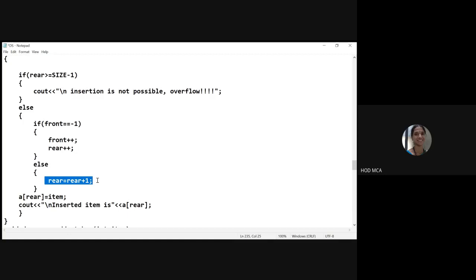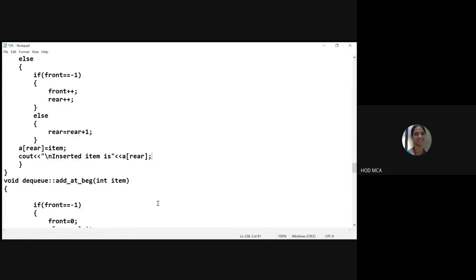That means you are inserting an element which is not the first element. There are already some elements in the DQ and you are adding one more element. So in that case, I have to increment only the rear and not the front. If I am inserting the first element, then only I am incrementing both front as well as rear. And then whatever item I am accepting, I am putting it at A of rear. So that is how I try to insert at the rear end.